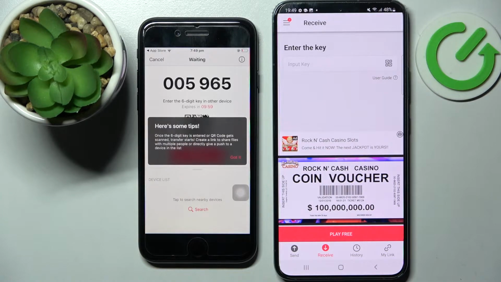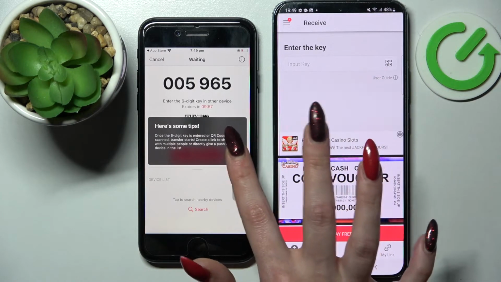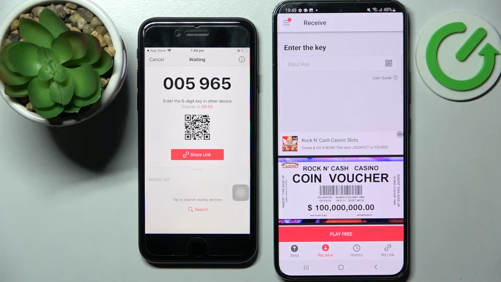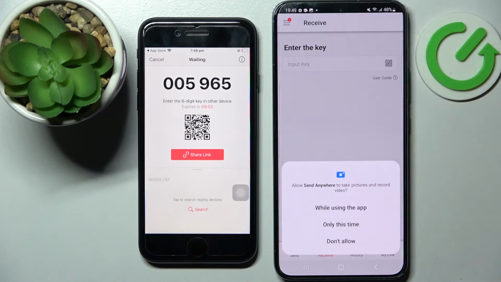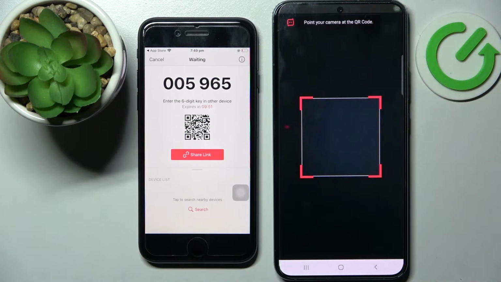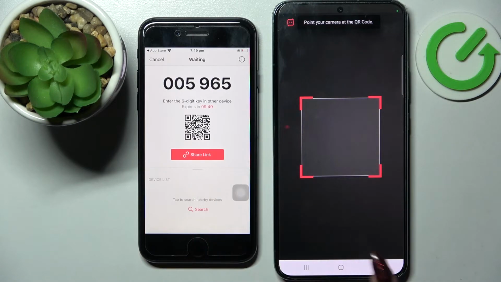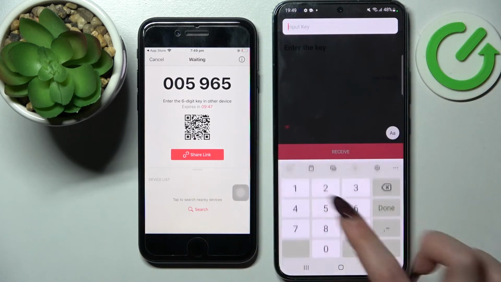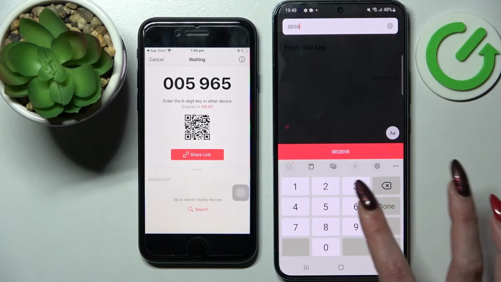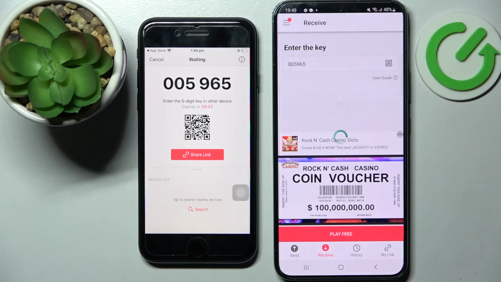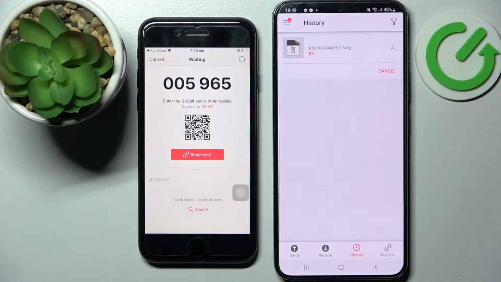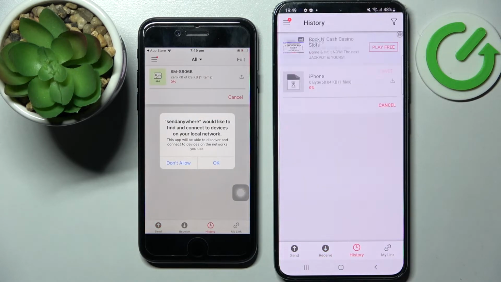As you can see from here, we have two ways to connect. You need to click on Got it and scan QR code by tapping on this scanning icon on an Android, choosing while using the app or only this time and pointing our camera at the code, but we can also just input this key here and choose Receive. Now after a couple of seconds, as you can see, my photo was successfully sent.